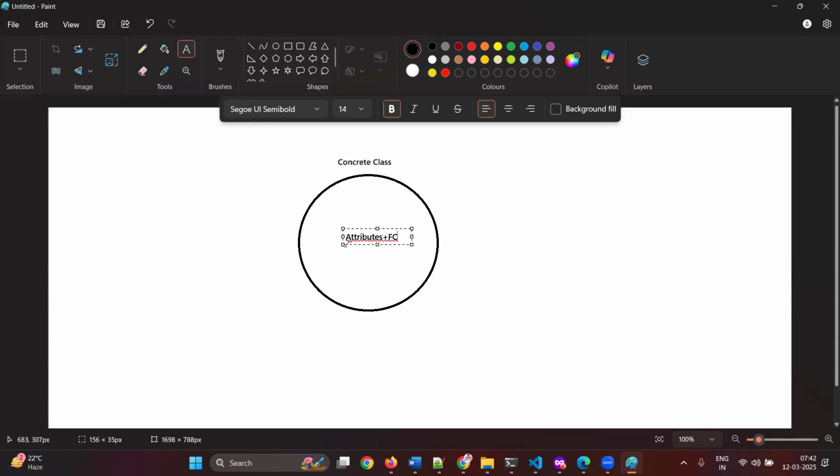Plus functional components will be there in the concrete class. The same things will also be available in the abstract class. So the concrete class can initiate a transaction. This can initiate a transaction. Clear, everyone?